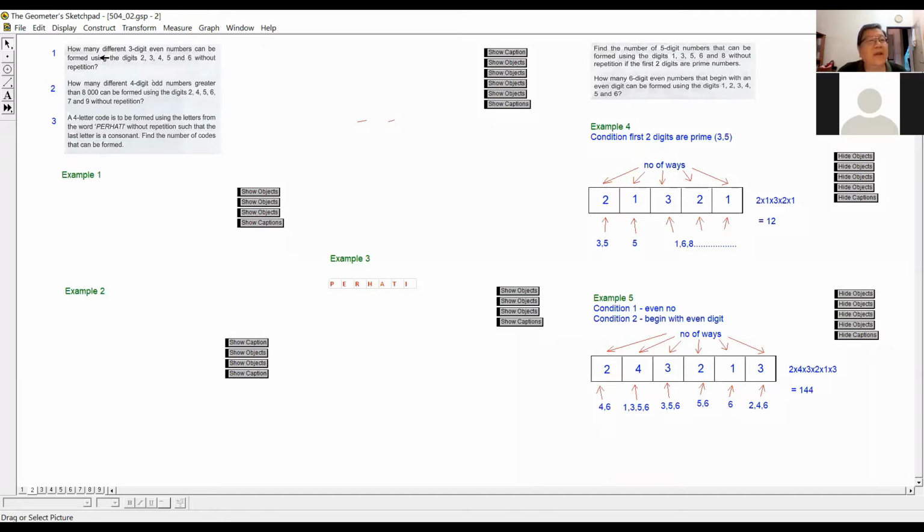Li Ying, can you read number one here? How many different three-digit even numbers can be formed using the digits 2, 3, 4, 5, and 6 without repetition? Now, three-digit is not the condition. Three-digit is what you're going to do. The condition is even numbers.